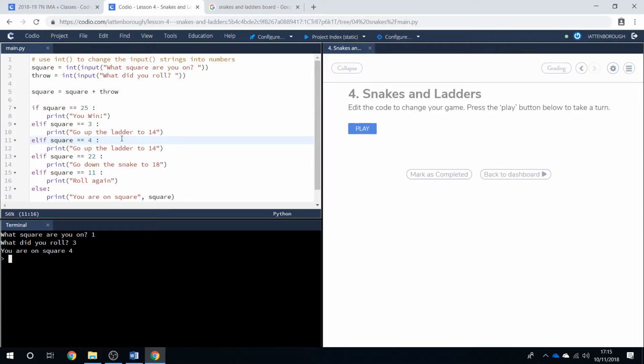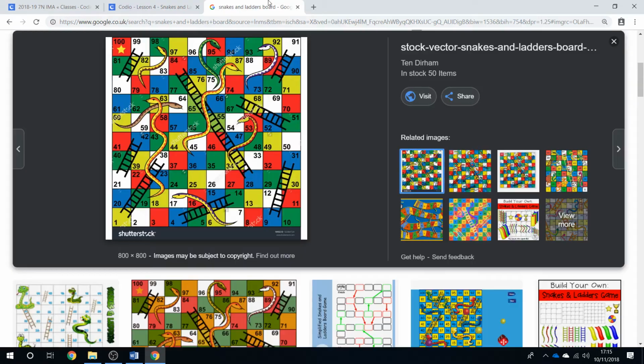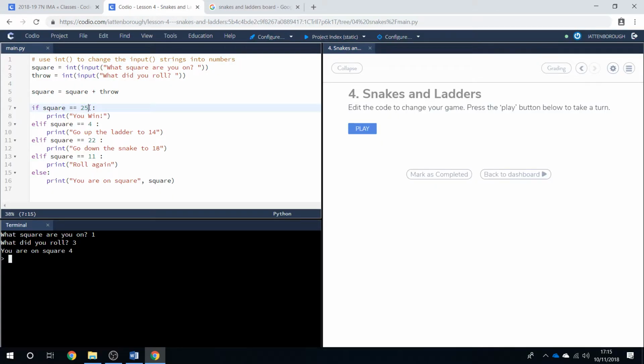Well, this person must have been using a different snakes and ladders board to me, so it doesn't really matter. Is 25 the win on my board? No, on my board the win is 100. So this could be a very, very large program. You'll notice a slight difference in this one.